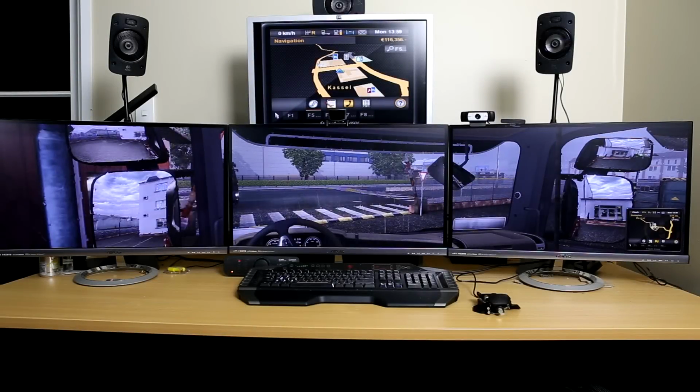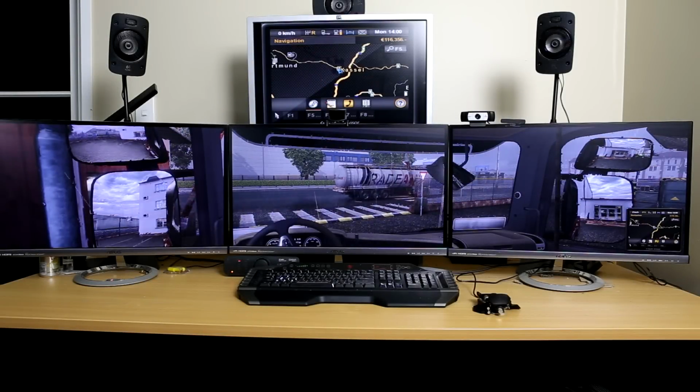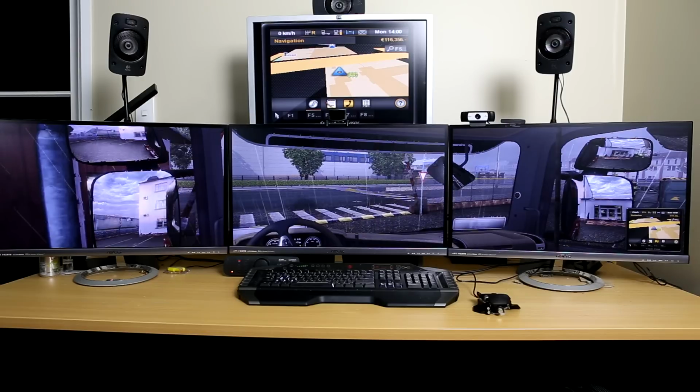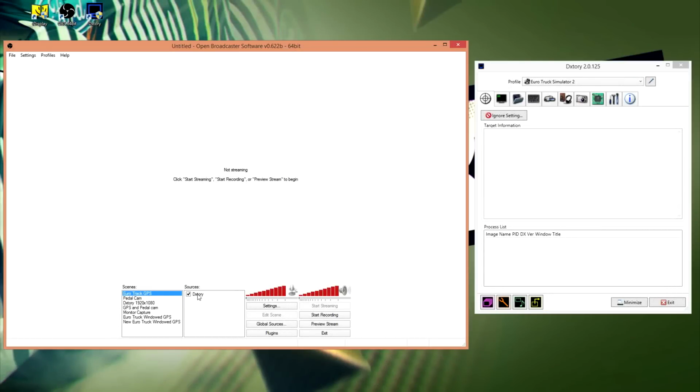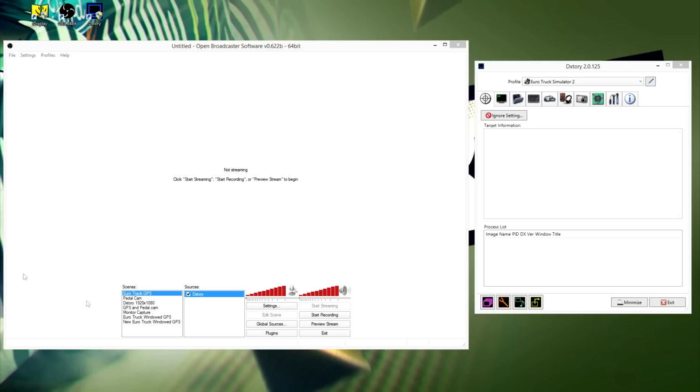Next up, I will show you the full screen method I use. This method uses a combination of DXTory to capture the GPS in full screen and output it via direct show to OBS. Open both DXTory and OBS. In OBS, you will need to make a new scene like we did in the windowed mode, but this time you will need to add a source from DXTory.